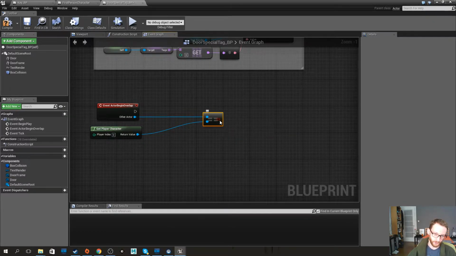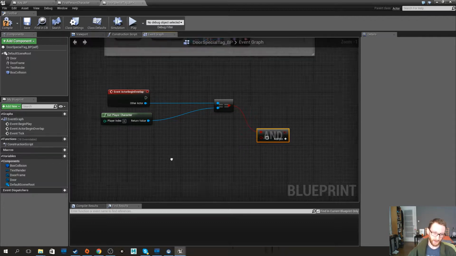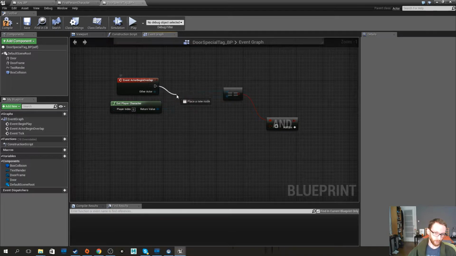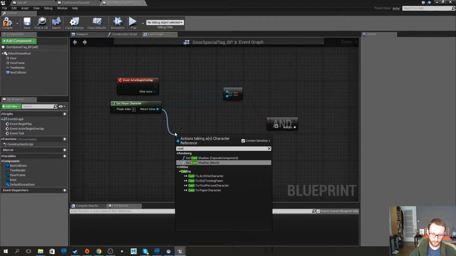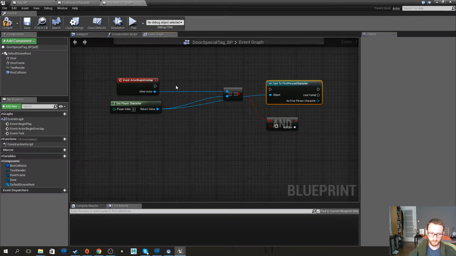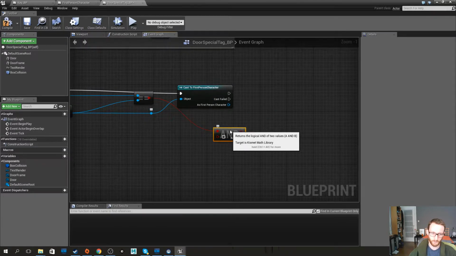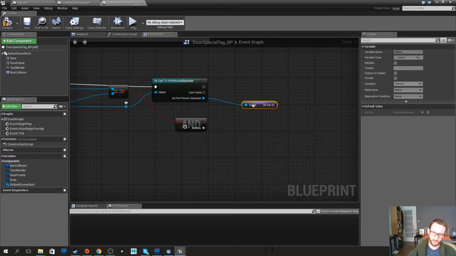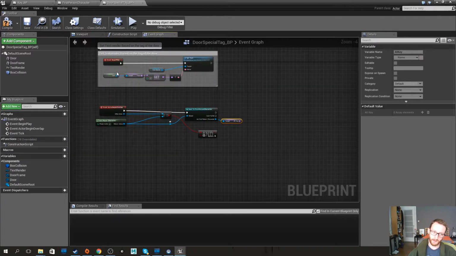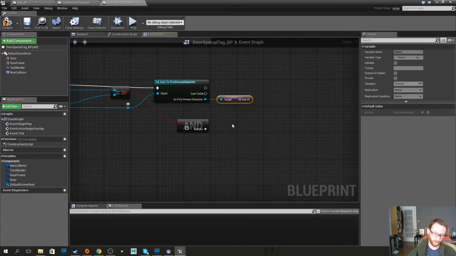And then we're going to add the condition. It needs to be the player in our case, but it needs to have the key as well. So we want to check if he has the key. We're going to do a cast, because we want to check if the key is inside these arrays, if he picked up the key. So we cast to the first person character and get all key, so we can check if the tag of the door is equal to the tag of the key that he picked up.